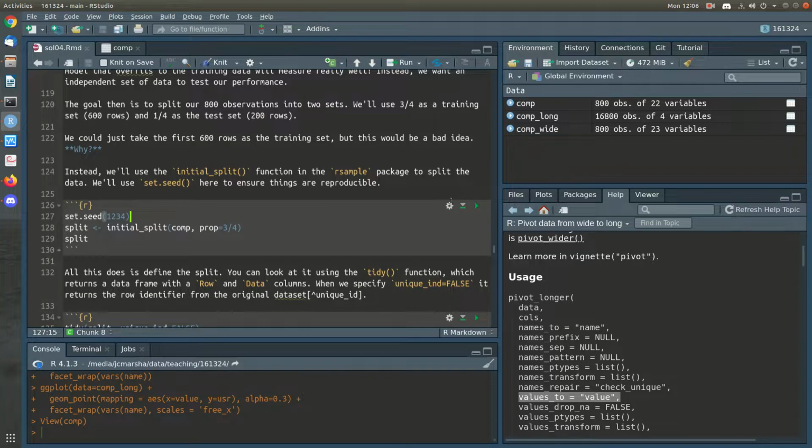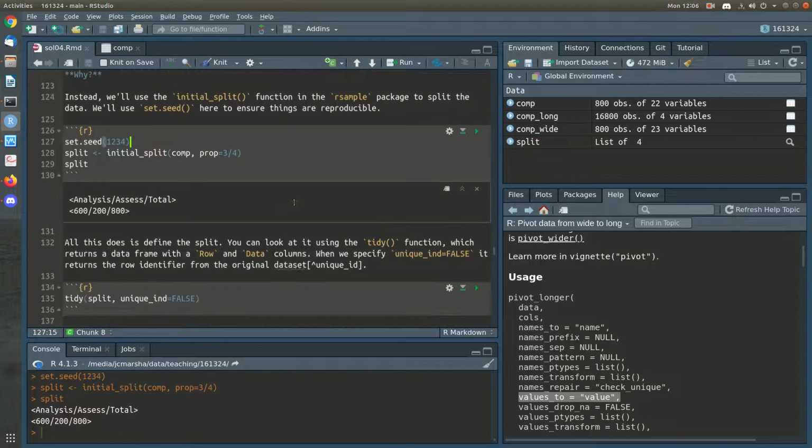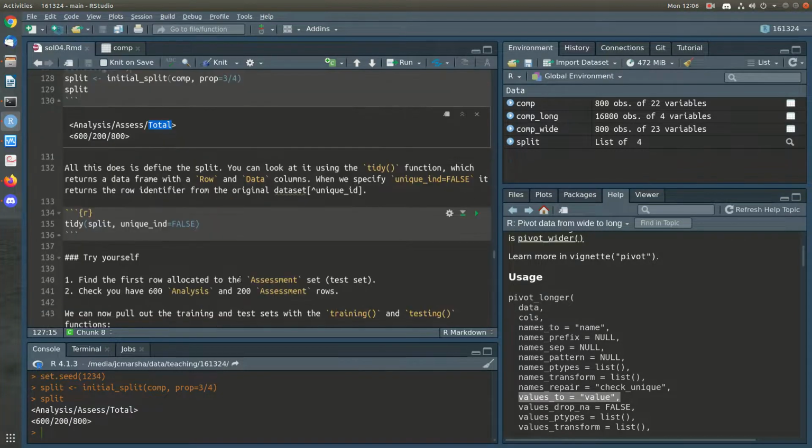Right, so let's start by splitting the data, and you can see that the split object just tells us how much is going to be in the analysis or training set, how much in the assessment or test set, and how much is total. The split object has stored the data as well as which rows should be assigned to the analysis set and which to the assessment set, and of course that assignment has been done randomly.